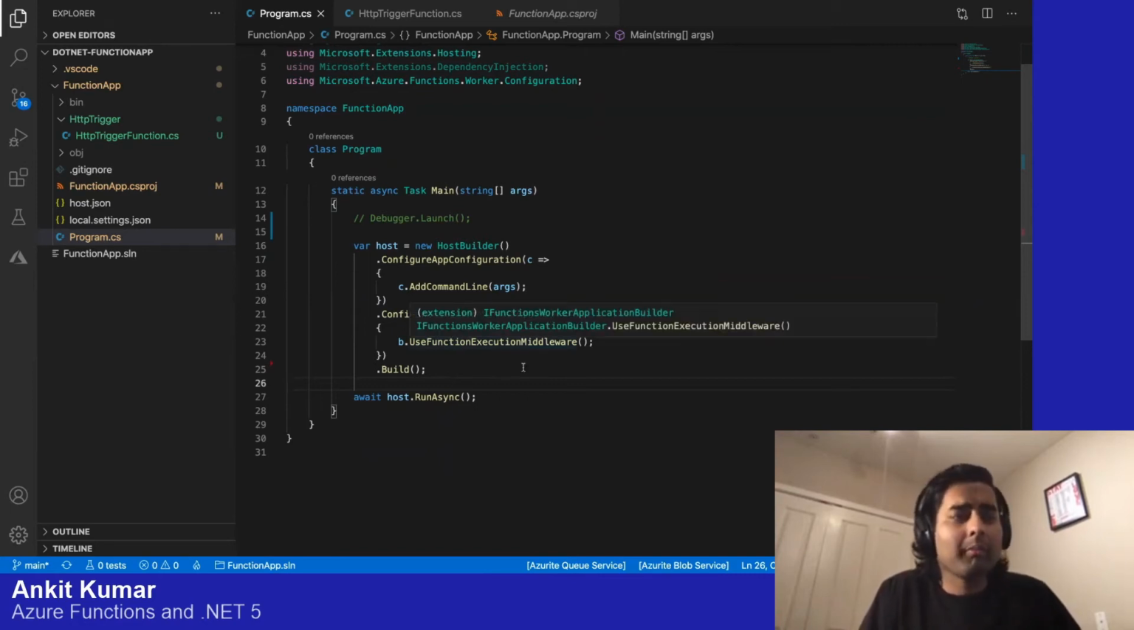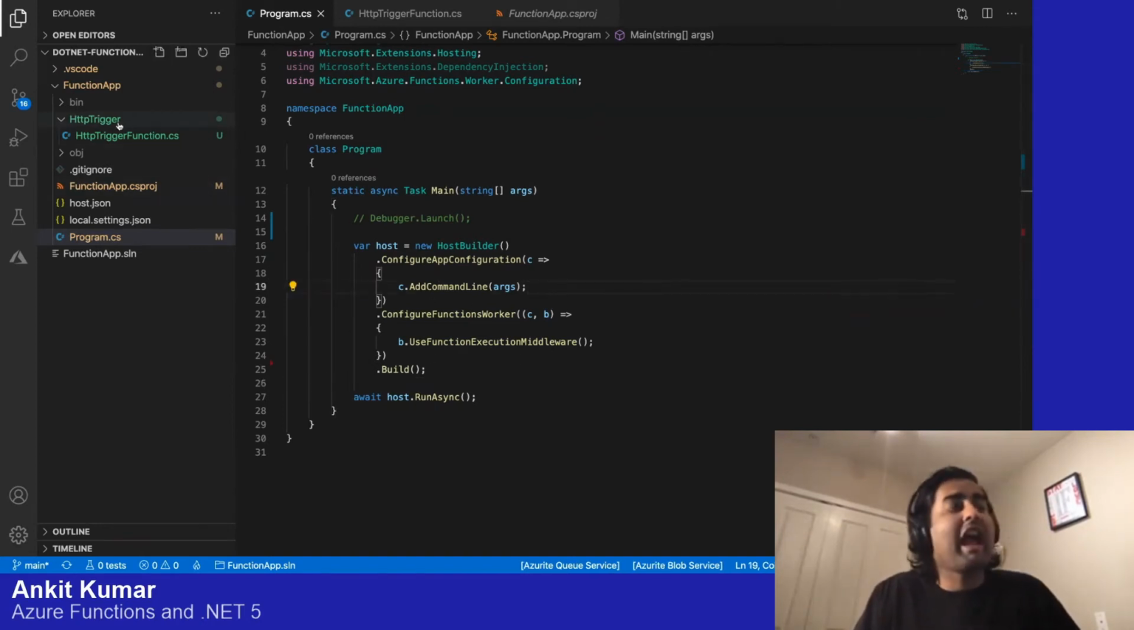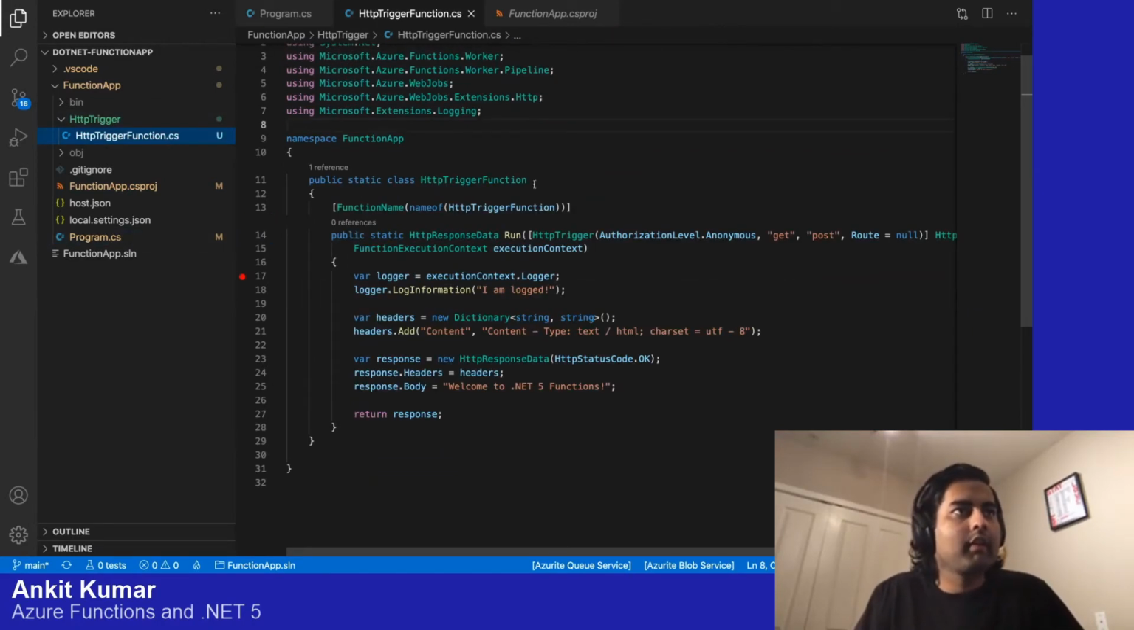We can do a bunch of interesting things here because you have access to this builder, and we can expose different areas that you can work with. We'll take a look at one of those examples soon. Okay, let's move on. I have one HTTP trigger function here, and this is what that looks like.